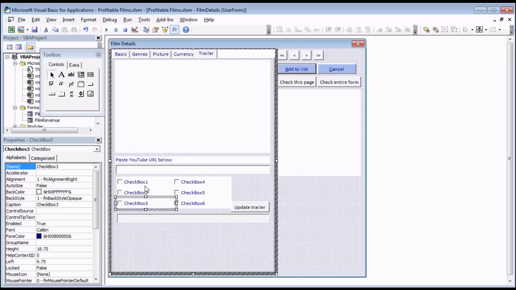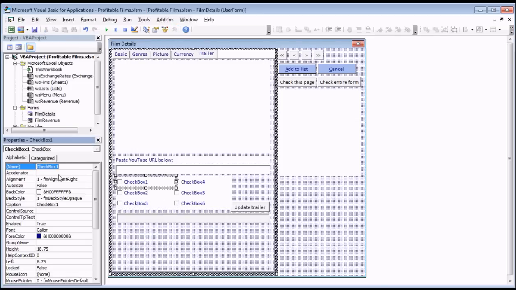So let's change the first one up here. This first one is going to choose whether or not the video player controls are enabled. So I'm going to change the name of this one to Video Enable Controls. I'm going to change its caption, so that's called Enable Controls.